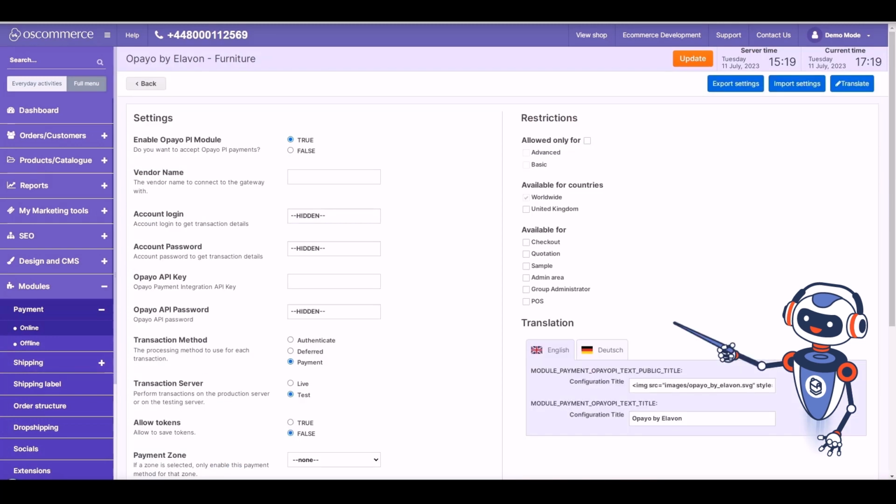With the help of the restrictions for Opayo Pi Module, you can restrict this payment method to the required customer groups, make it available for the required countries, as well as make it available for certain sections on the website: checkout, quotations, samples, and so on. You can also use the translation tool to translate the configuration title into different languages.